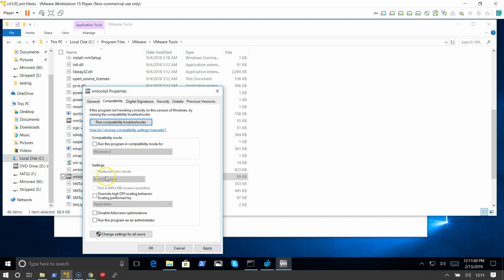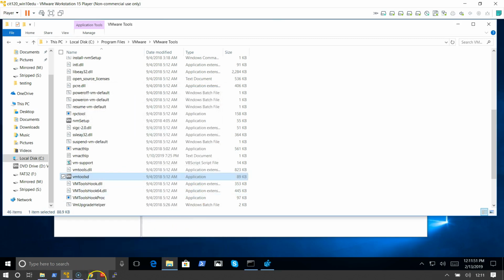Some programs I can reduce the color mode to help compatibility, disable full screen optimizations, that type of thing. All right. So that's what we're talking about when we're talking about compatibility. This is a big deal. Compatibility is a huge deal, right?